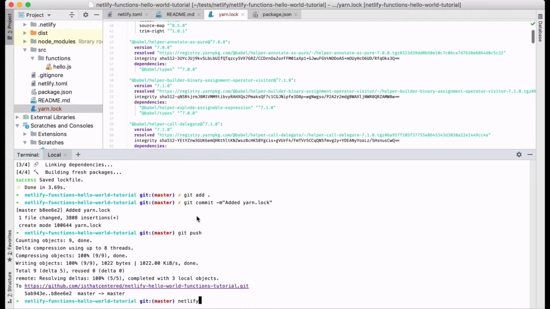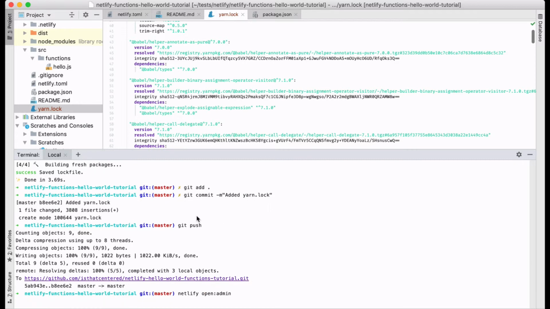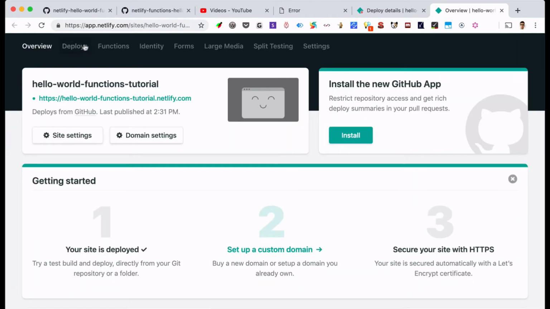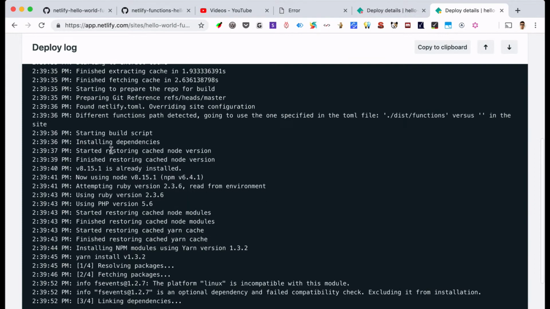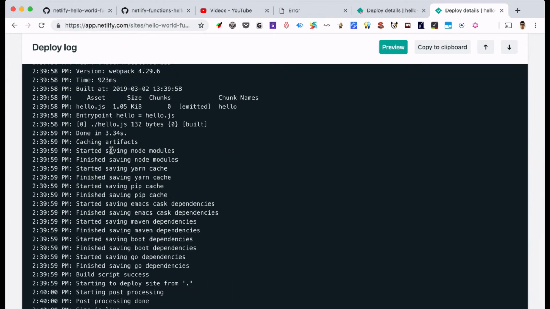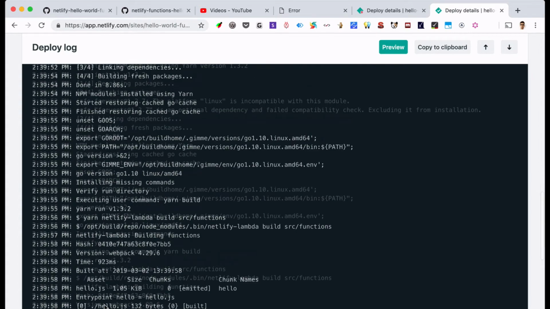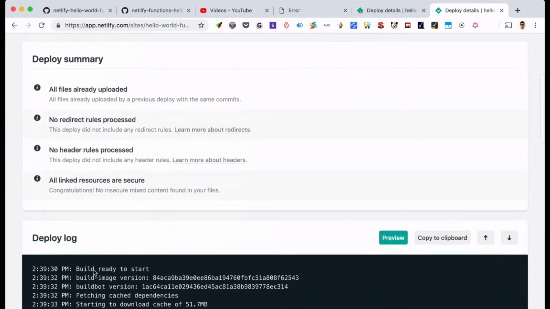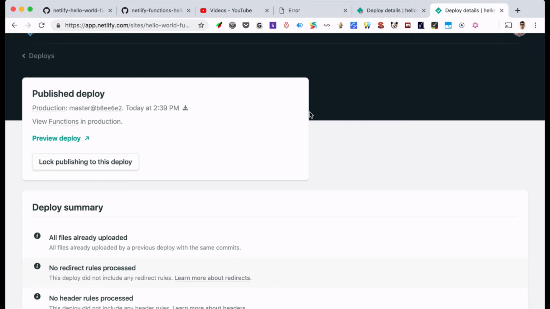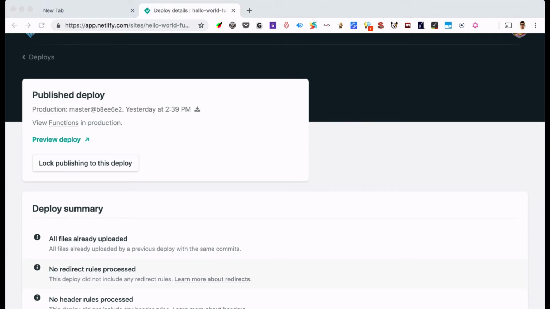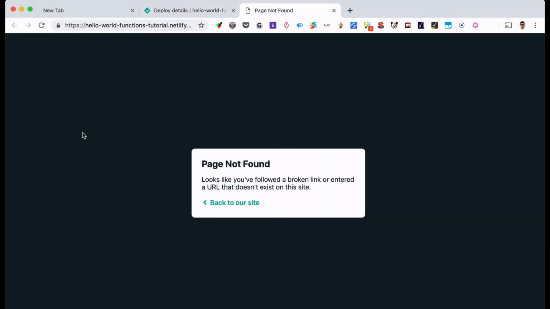And because I'm lazy, I'm going to use the netlify open command to see the deploy. Show me the deploys, and it's deploying, taking a bit of time, but that's perfectly fine. And the site is live. And so that's simply all that was missing for our deploy to work. That means that now our website is live. But if you open it, you're going to get a page not found.